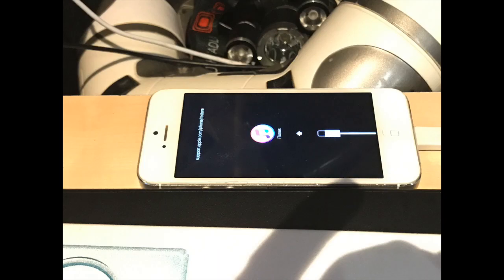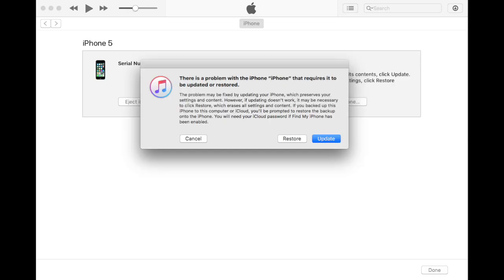Then on the iTunes screen it will pop up and tell you that there's a problem with the iPhone and it requires to be updated or restored. Select update or restore. One of them may fail in that you might need to do a complete update anyway.